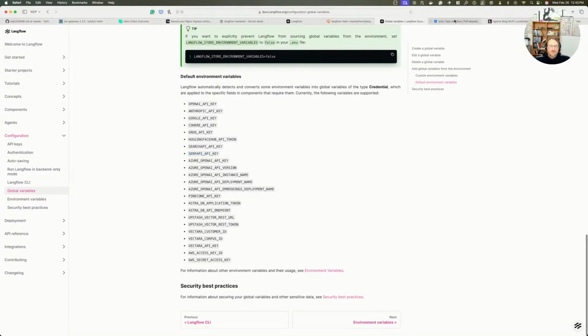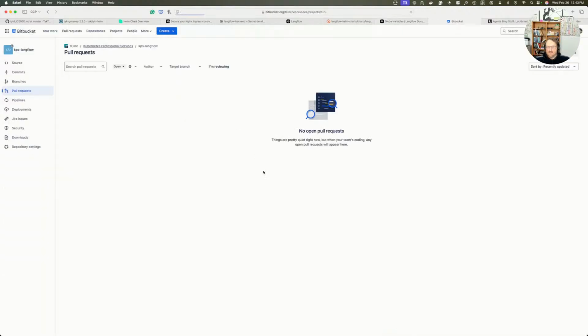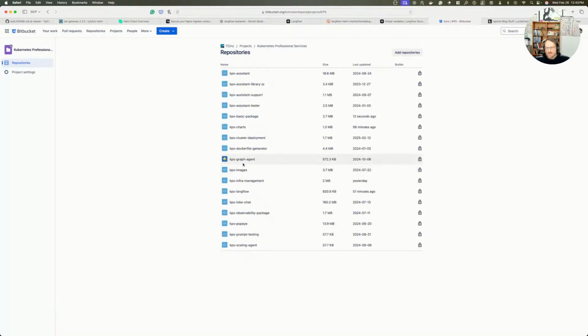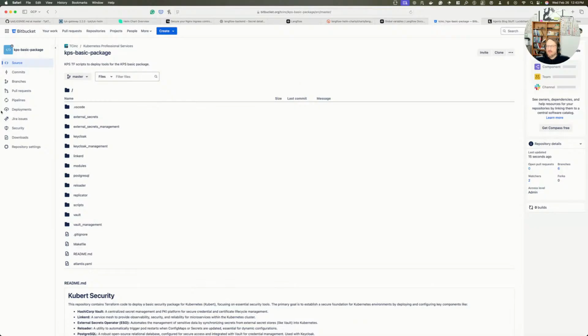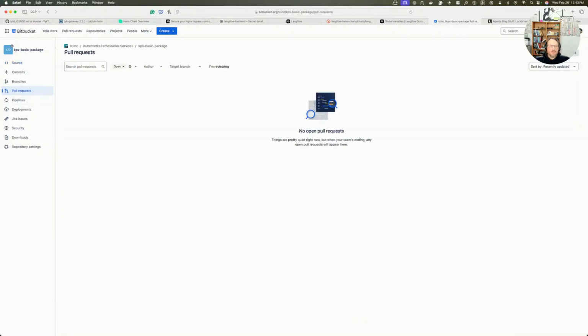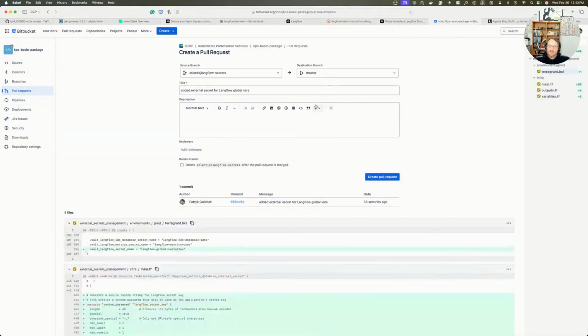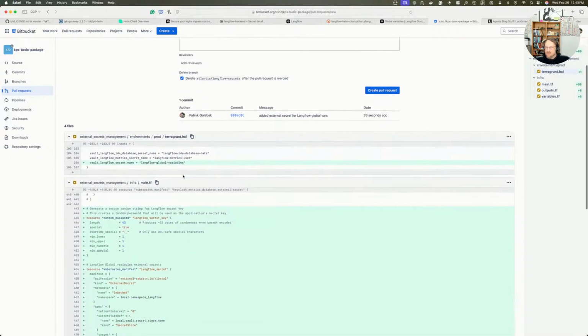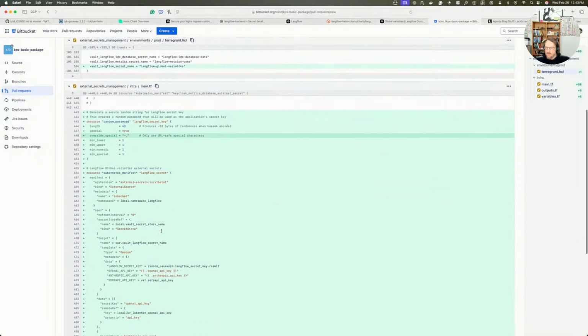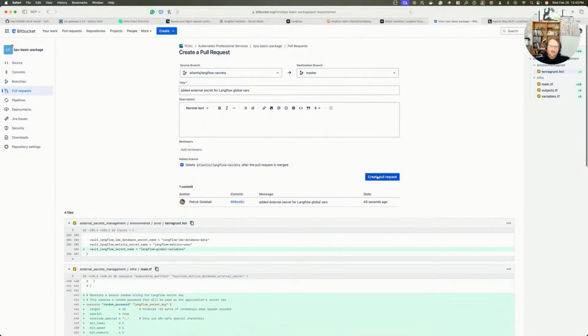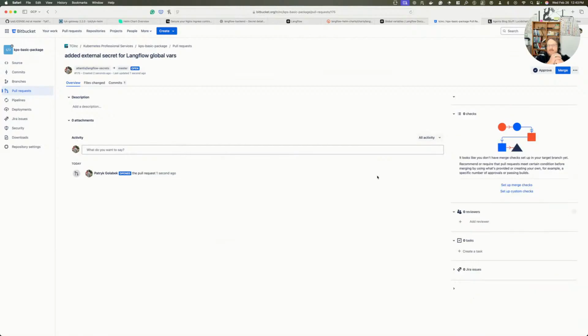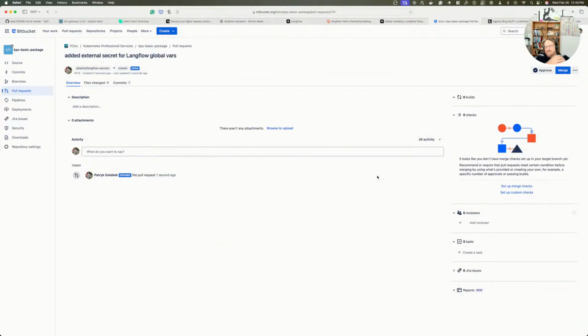So let's create a pull request quickly here. This is coming from our basic package where we have all the security tools. Create a pull request. Again, we will delete the branch once it's automatically merged. Just do a quick review. All right, let's apply. Let's see where we messed up, if we did at all.